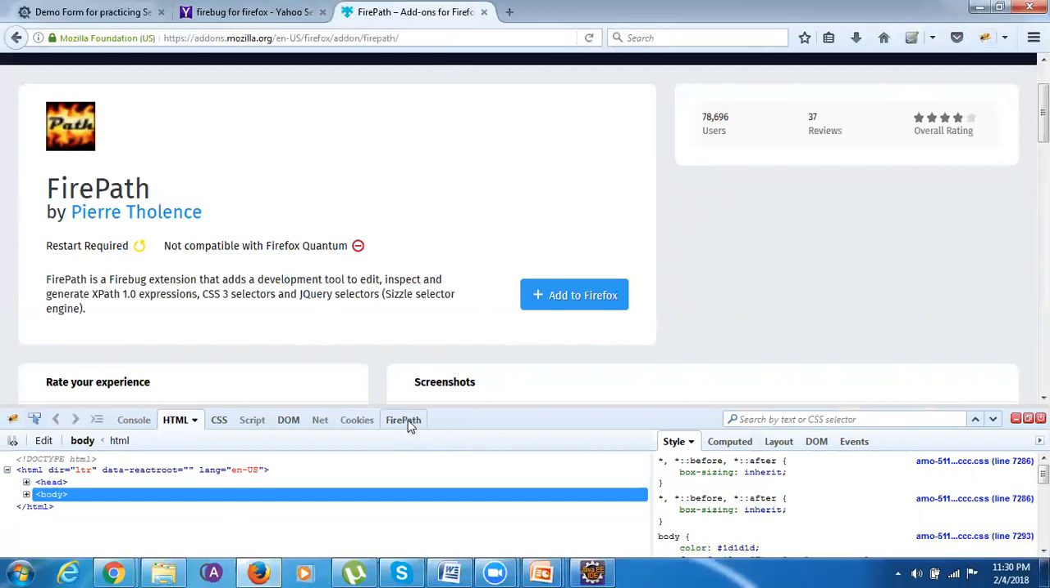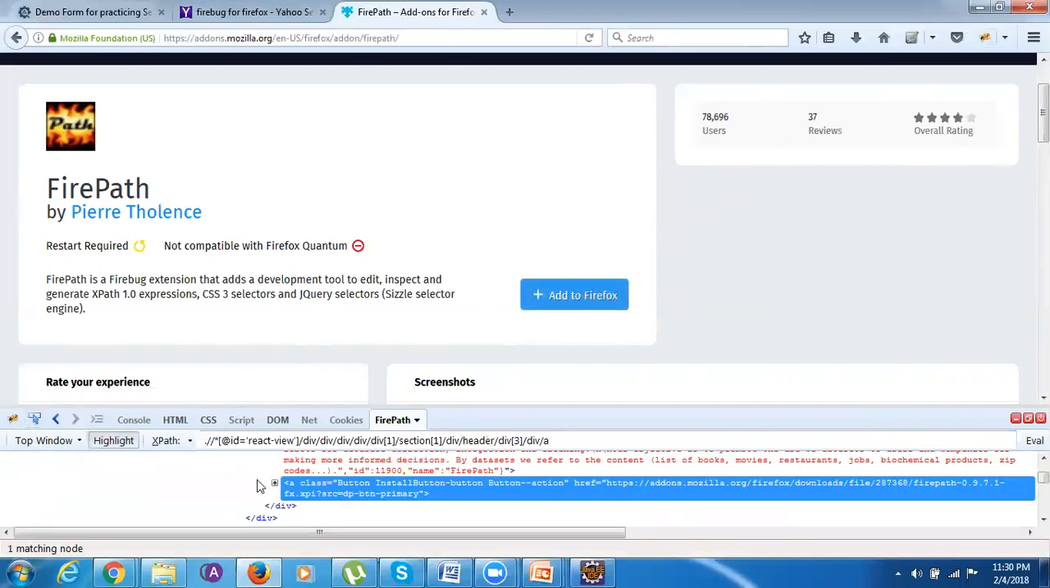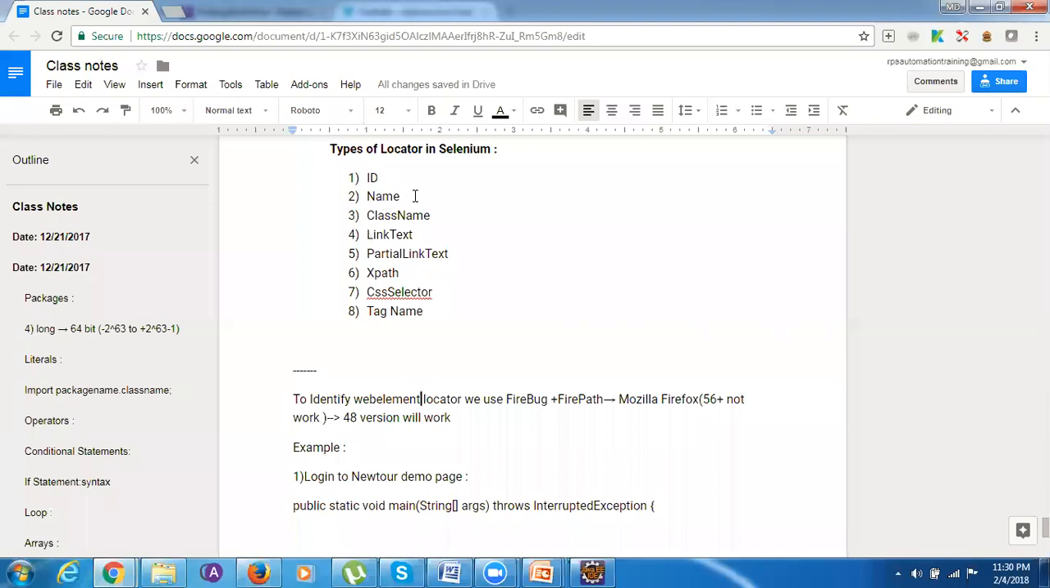Similarly, there is another tab present here, Firepath. Once you point to any particular web element, it will give you the XPaths of that particular element. I'll talk more about it later: what is XPath, and how do we write XPaths. So ID is done, how to identify ID. Class name we can also use in a similar manner.